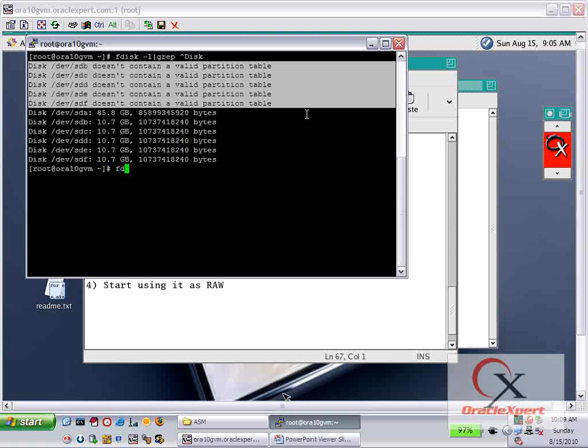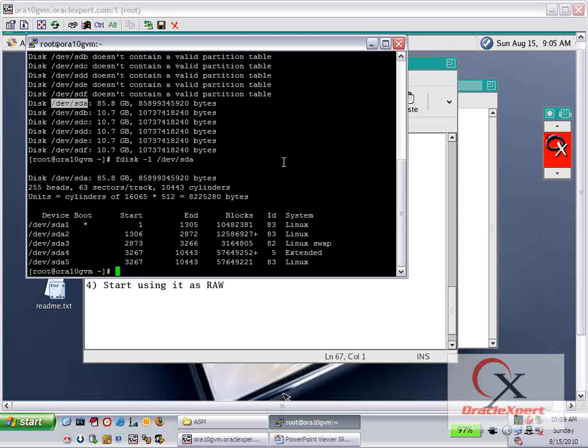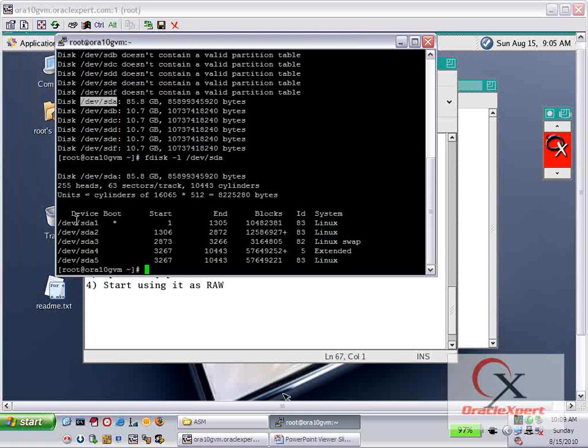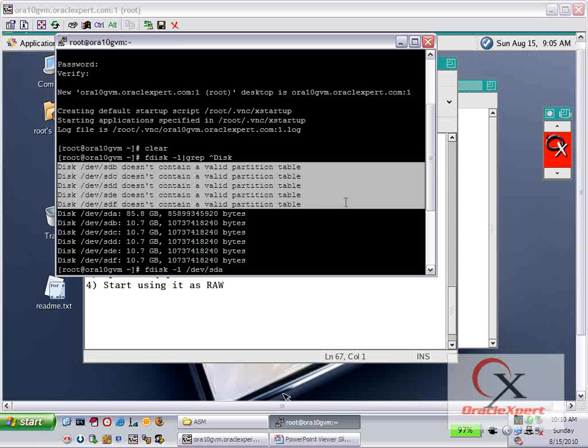If I want to further see how my SDA disk looks, because it says it is partitioned, I can see multiple partitions there. Those partitions are listed here as /dev/sda1, sda2, sda3, 4 and 5. So I have created this disk of approximately 86 GB capacity with multiple partitions, while the other disks, SDB to SDF, do not contain any partition.